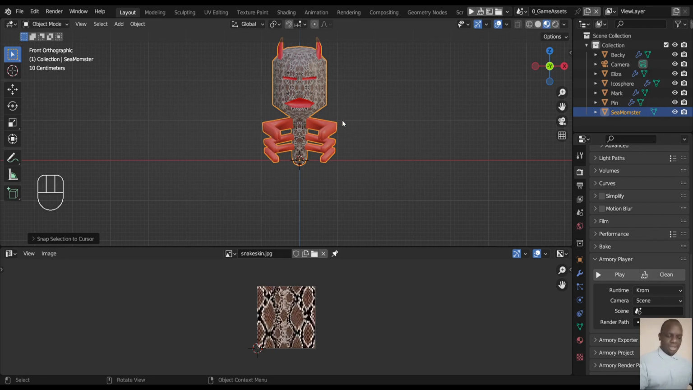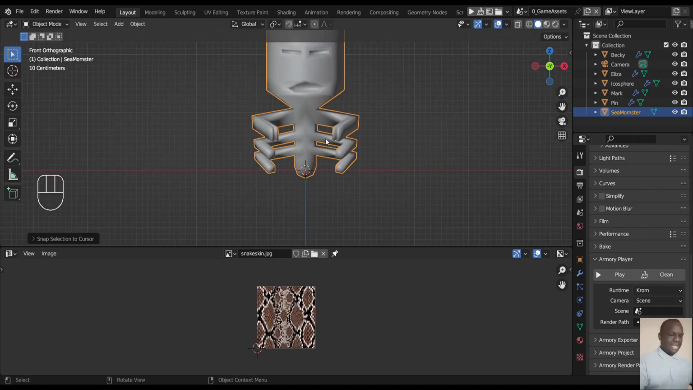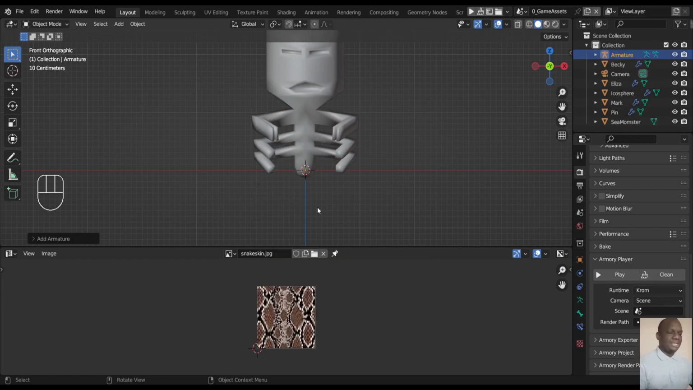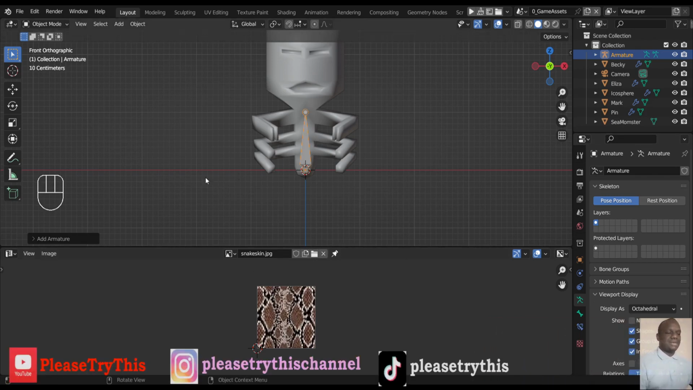Now let's begin. I'm going to go into solid view, so Z and solid. Now we can add our armature bones. We are now rigging. So Shift A, and we are going to add Armature. Okay, here, Armature. I'm not seeing anything, the reason being that I want it to be in front. So let's go here where it says Data, go into Viewport Display, and check In Front. Right, this is our bone.